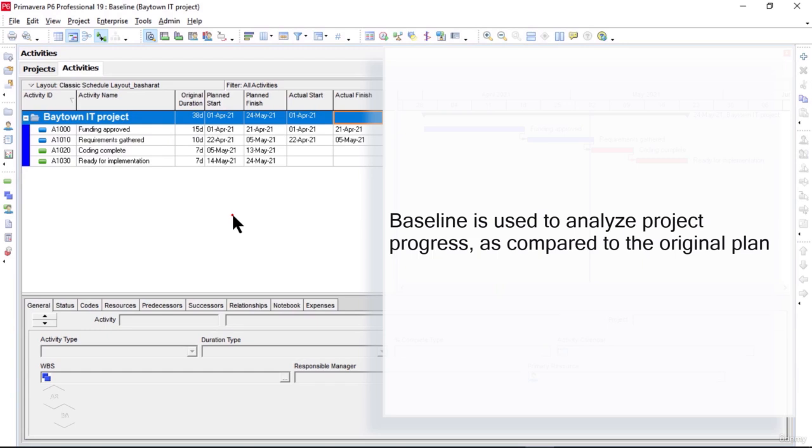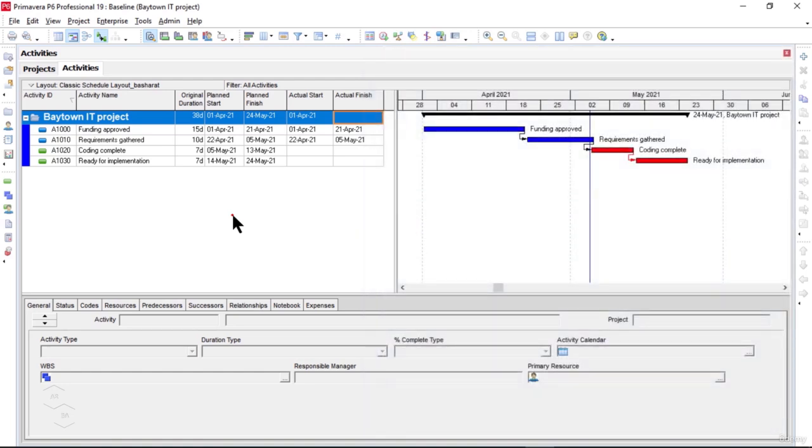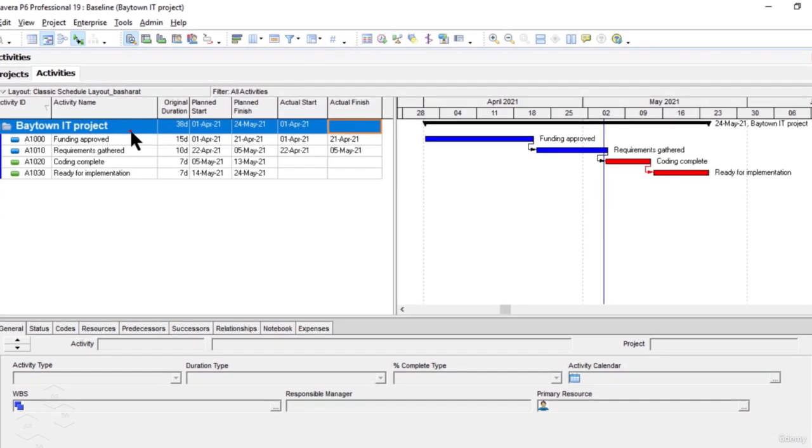Please understand that learning the baseline concept is very easy, and we can easily create and assign a baseline to our project using the Primavera P6 software. To understand baseline more clearly, let me explain this with an example. Assume that we have 4 activities in a project called Baytown IT project. The first activity is funding approved, then requirements gathered, then the third activity is coding complete, and the last one is called ready for implementation.